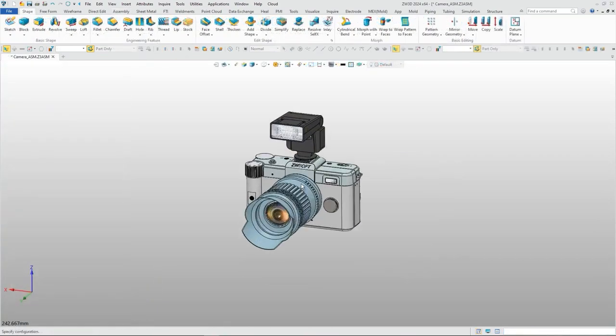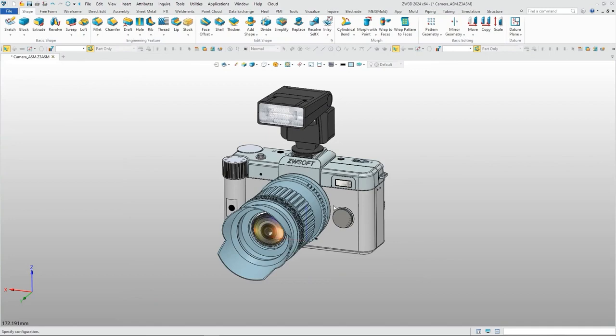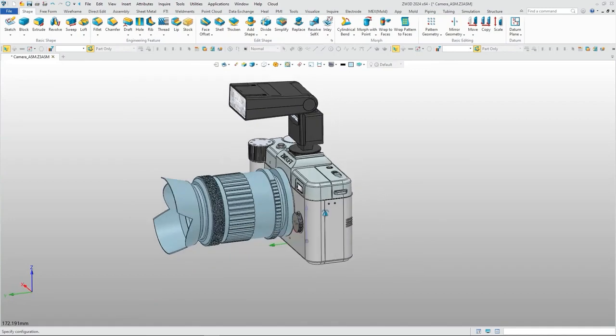The remaining components assembly can be finished in a similar way. Here's the final assembly result.